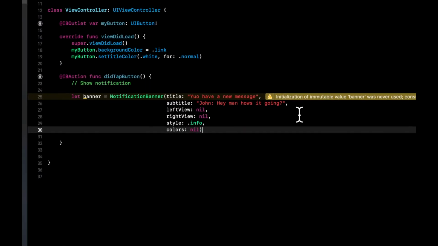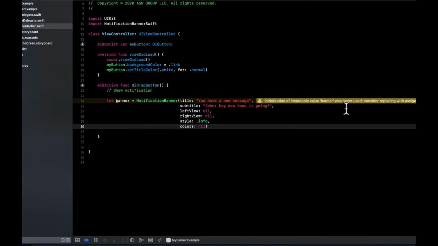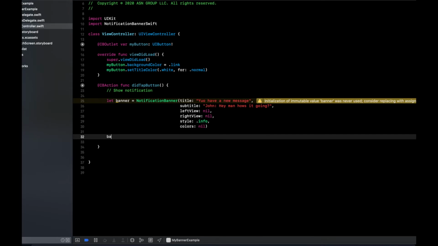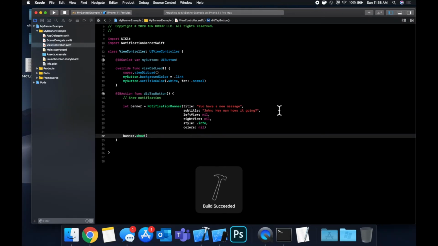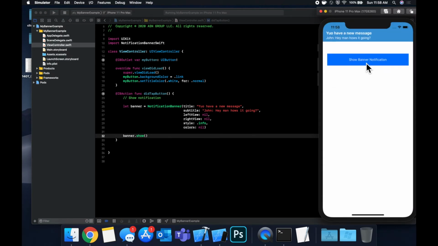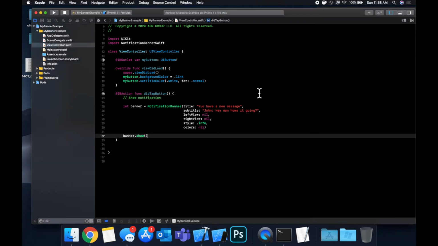So you're still going to have a warning here because we've created this banner and we're not showing it yet. So let's fix that by saying banner.show. And let's hit Command R to build and run. And when we tap this, we get a banner here. If you wait a second, you'll see that the banner will auto dismiss as well, like so. So that's the first kind of banner.